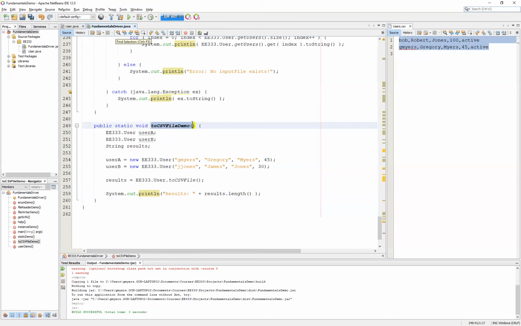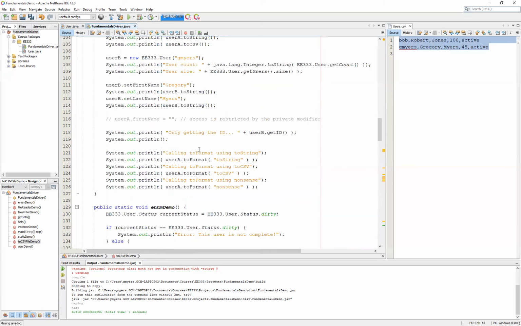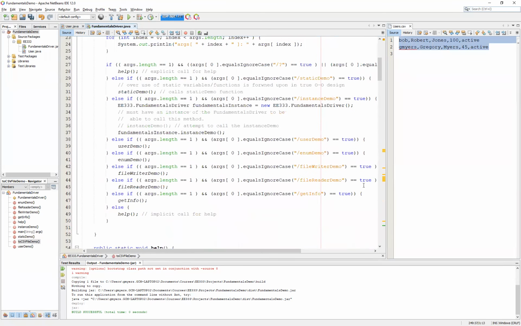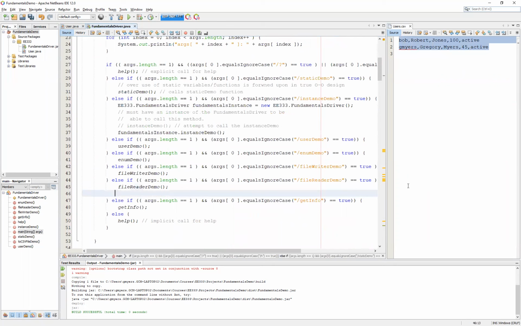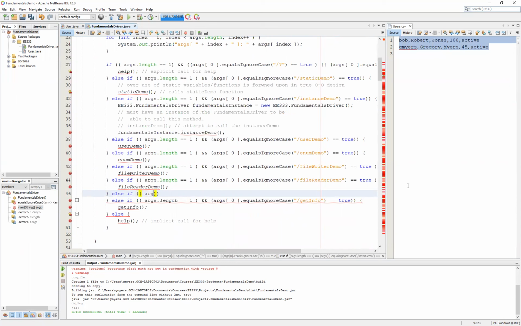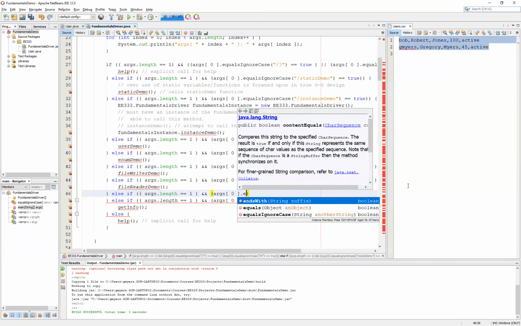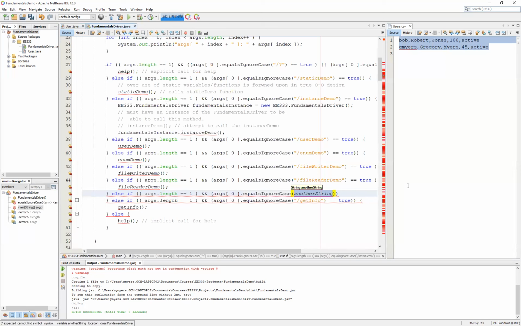At this point, the only thing left to do is to take our function here and essentially turn it into a switch for the console. And we can do that by just simply adding another option in our else if. So else if args.length equal to 1 and args 0 dot equals ignore case, and then whatever our switch happens to be.